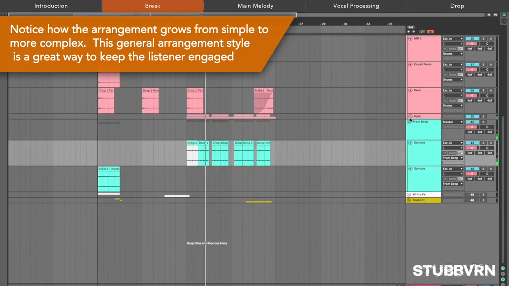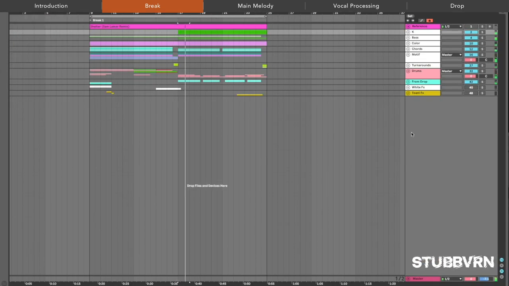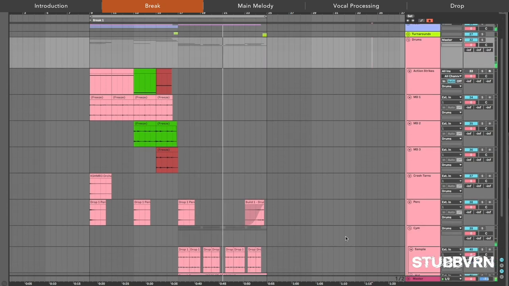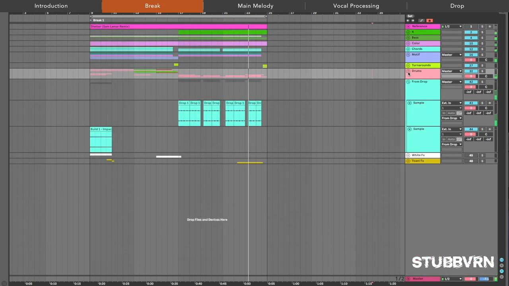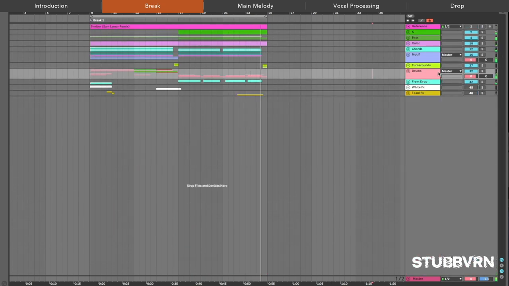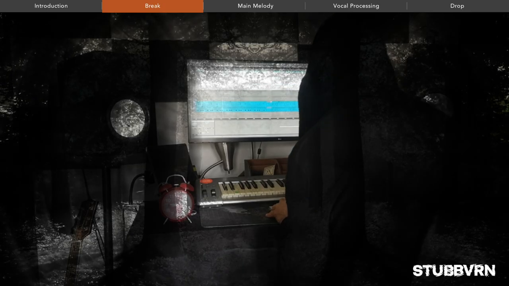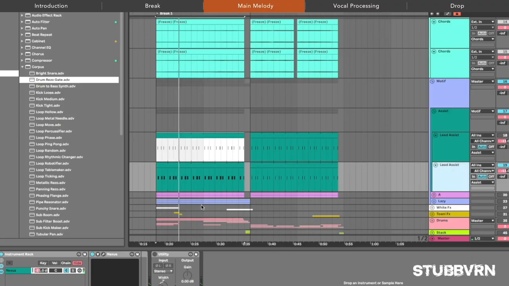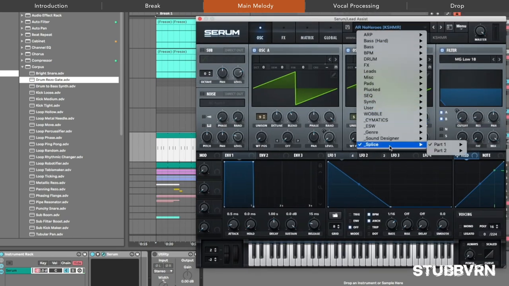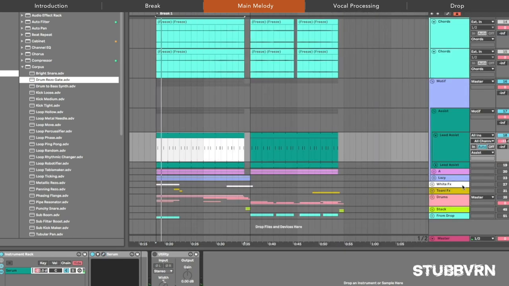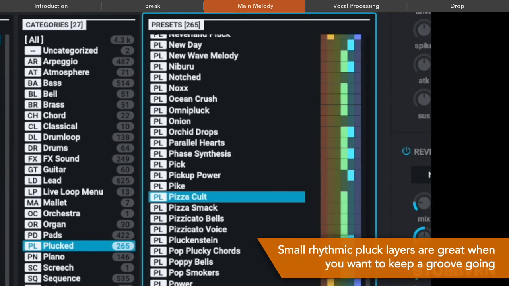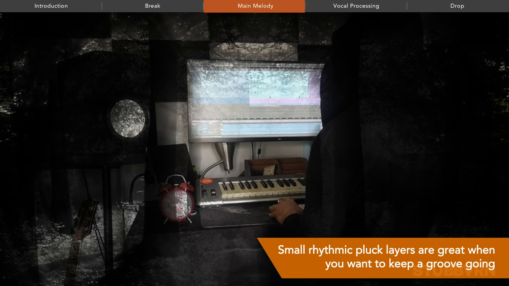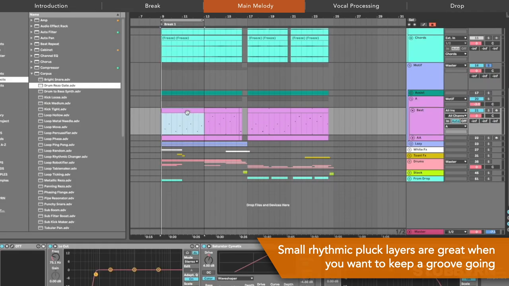Let's see what we have so far. The main melody. First part of it is just this pluck note consisting of a Serum patch from Splice and a Nexus patch. Kind of just keeps a groove going. Then we got this motif assist. It helps color the main melody.